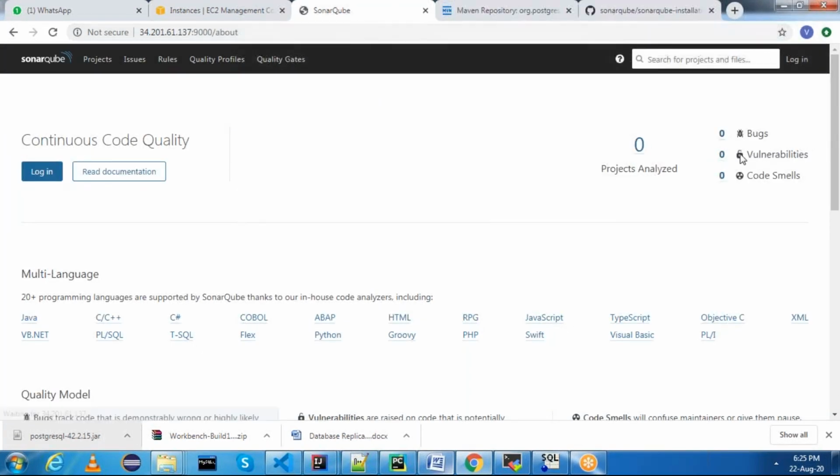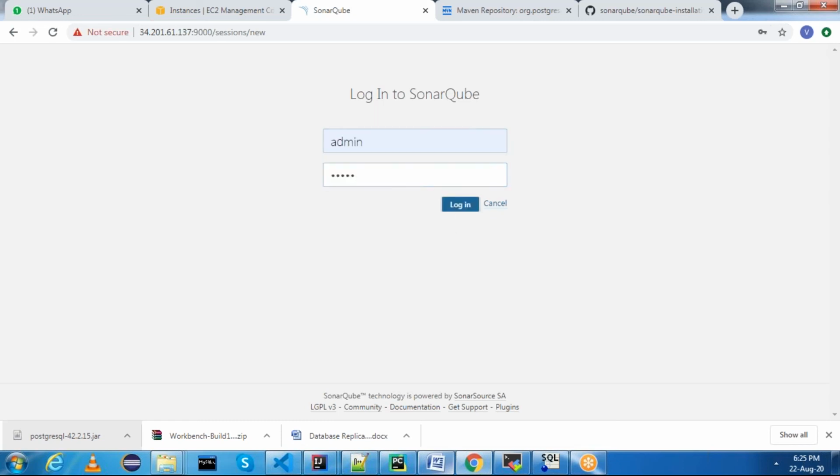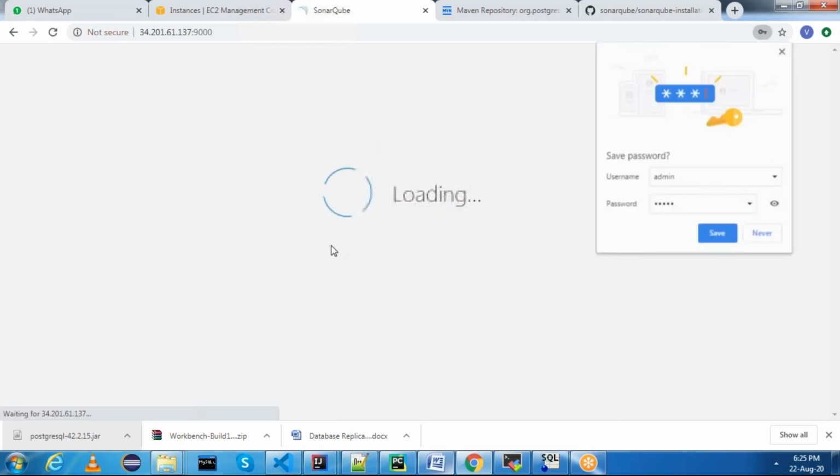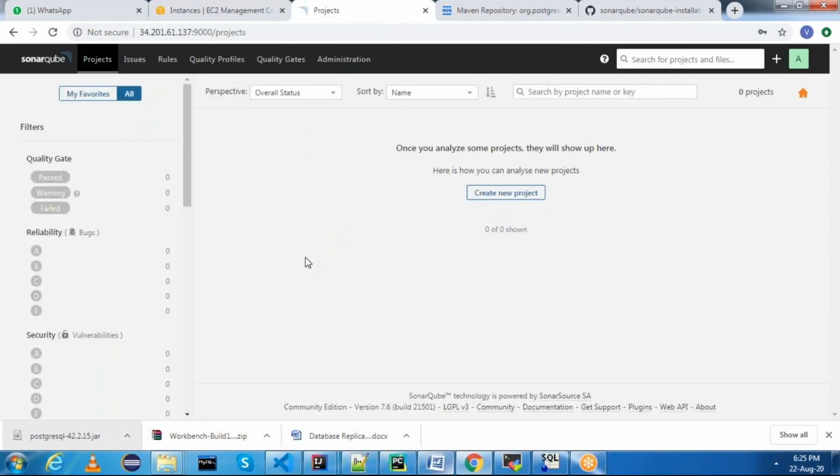It will show you the SonarQube UI, and go to the login page. Username is admin, password also admin. Click on login. Perfect. We are able to see the SonarQube UI.